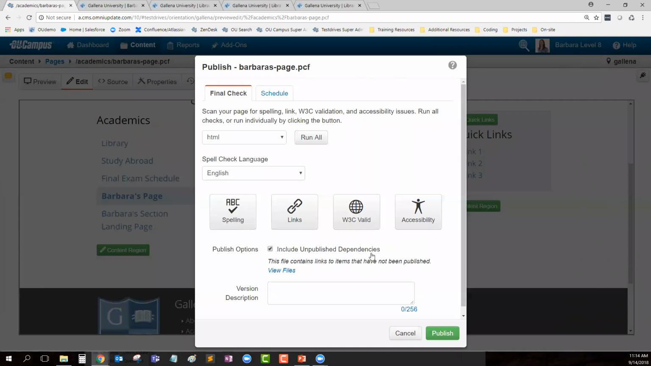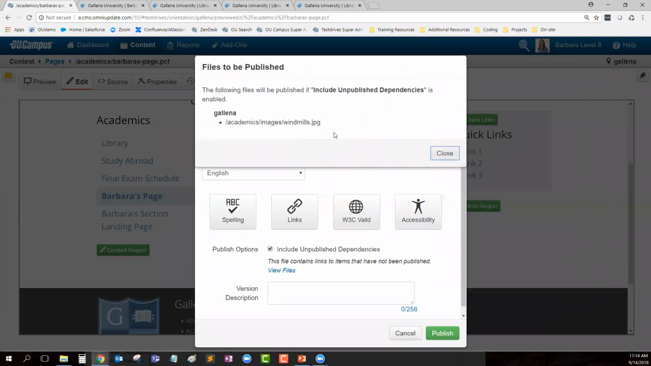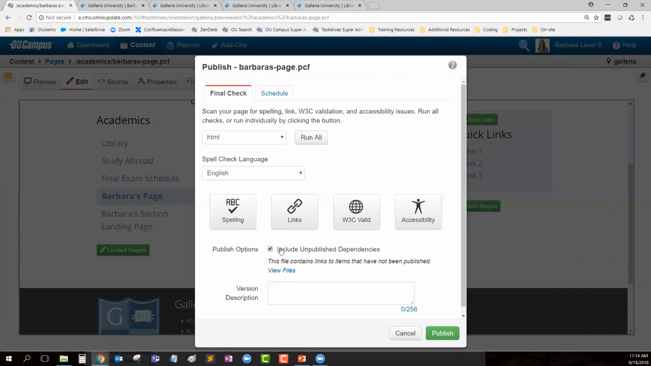But if you should see this and you're not sure what it's talking about, there's a little view files button down here. It'll give me a listing of all of those unpublished dependencies. There's my windmills picture. By having this box checked, it is going to also publish the windmills picture. So it'll publish this page and the picture, so when it gets to my live production server, it's going to look good.